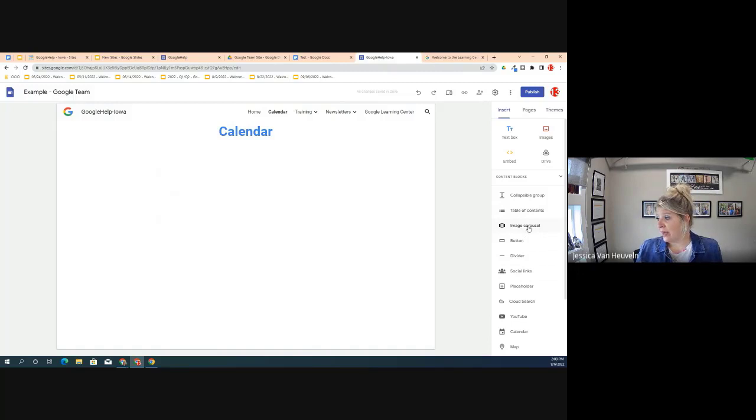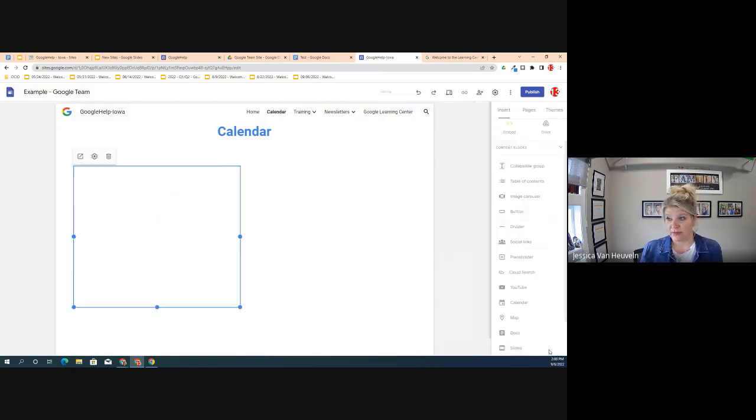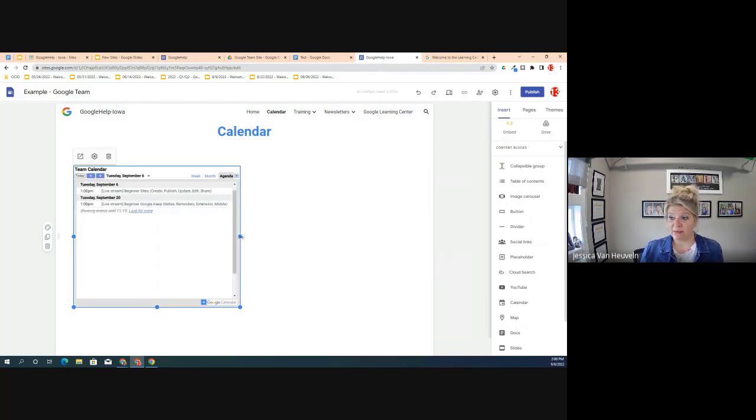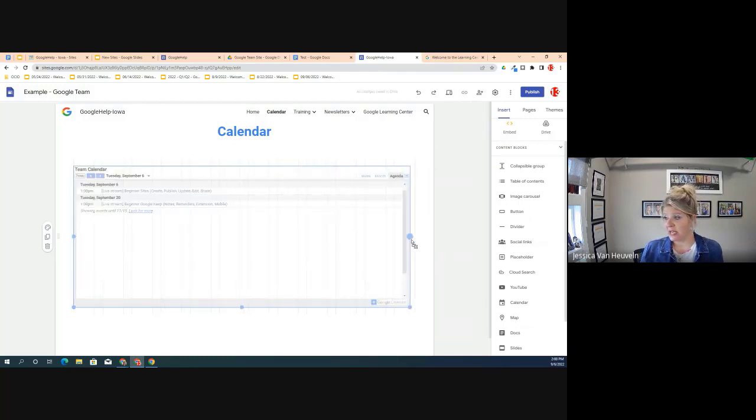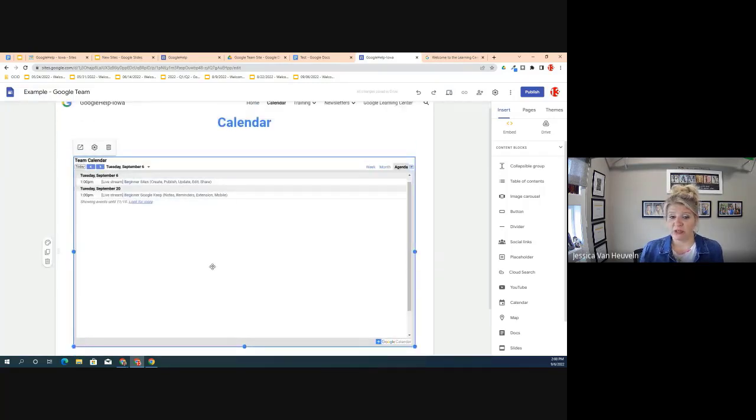So with that, I'm going to go ahead and go to insert, and there is an option to insert a calendar. And then it will pull up the calendars that are under this account. In this account, I'm going to go ahead and choose the team calendar as an example. It's a calendar that I've already created inside my calendar app. Okay, so now I'm going to click on that team calendar and I'm going to click insert. Now you can always expand it by clicking on the buttons and make it bigger, wider, and longer if you choose to.